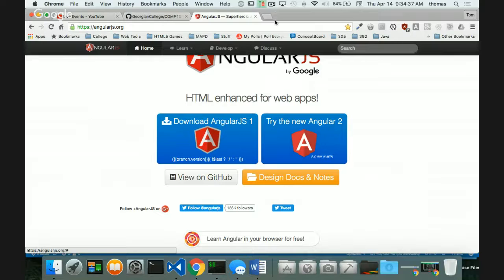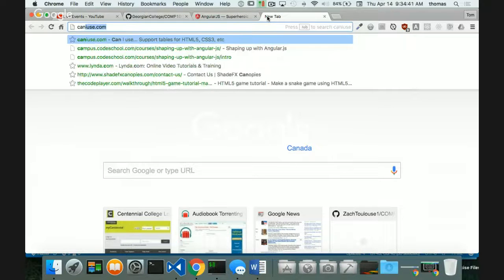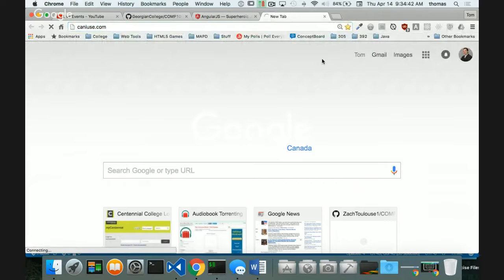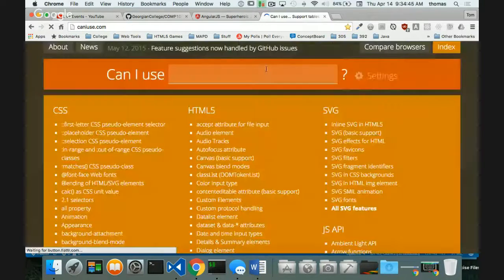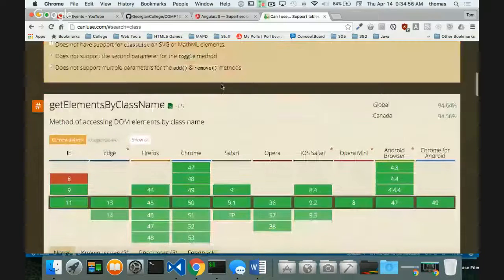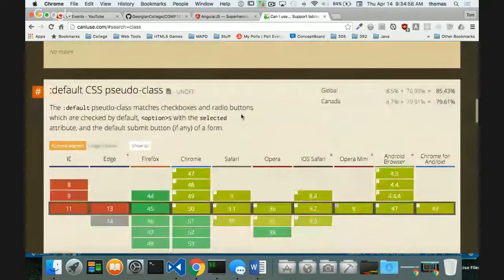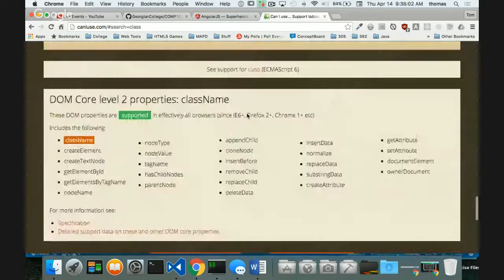It's actually got very little support. And if I was to look at Can I Use, and if I put in something like class, the class structure, which browsers support it? A class itself includes a lot of different things, not just the class name, but the default class declaration here.